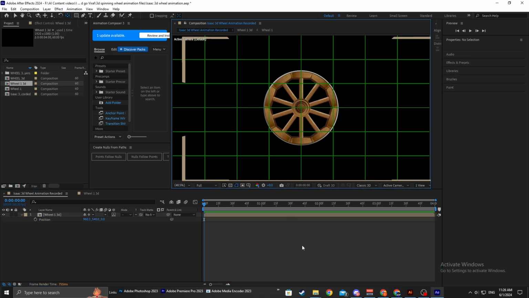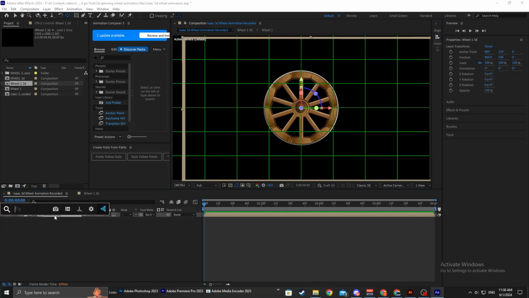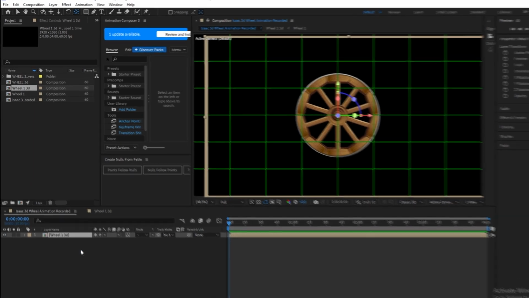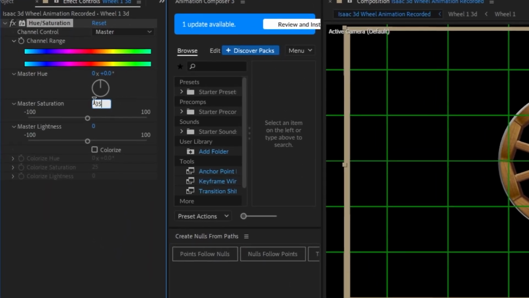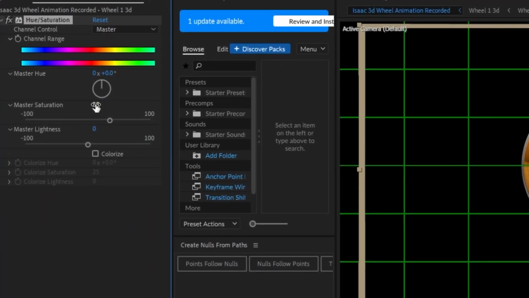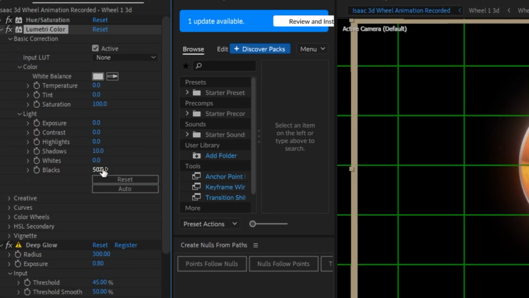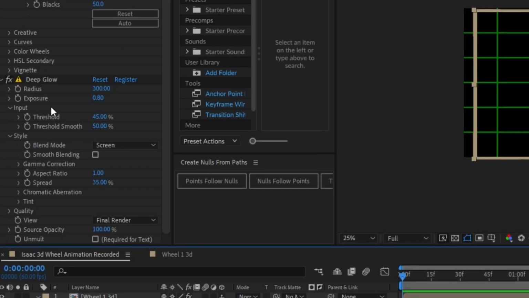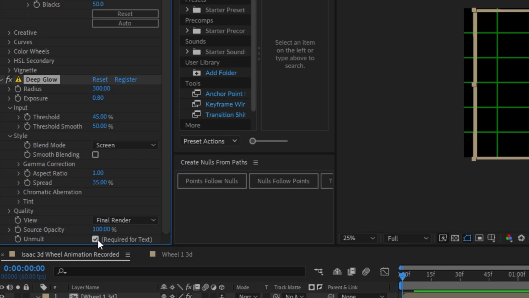So if you want to copy me exactly and want to stick to these colors, then follow my steps. First, add hue and saturation, and then change it to 30 to 35%. Then add Lumetri Color and increase the shadows to 10 and blacks to 50. Finally, add Deep Glow. Reduce the exposure slightly and the threshold. Make radius 300% and spread 35%.